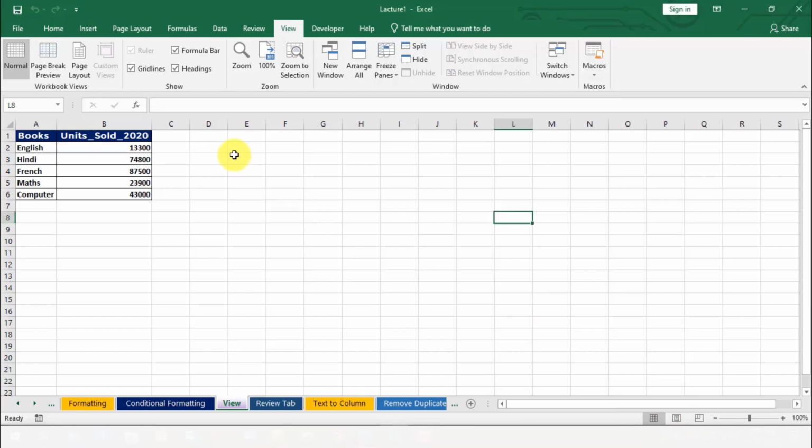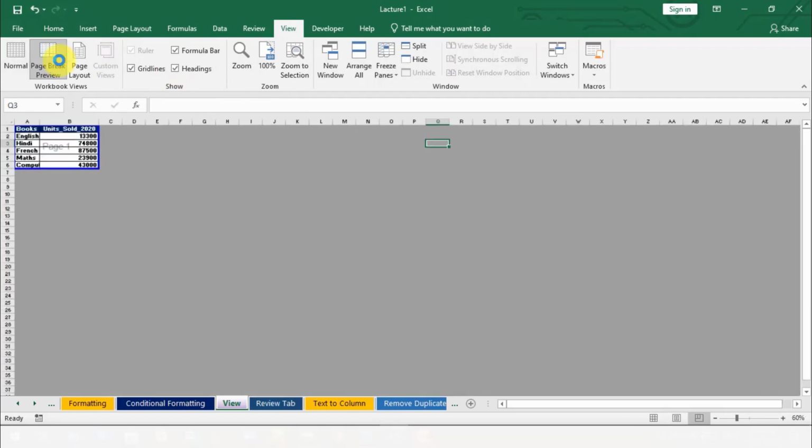So for example, I click here on Page Break Preview, and you will see we have this page break option. Now we have only the selected rows and columns filled with values, which is coming as Page 1, meaning that we have this Page 1 as a break.